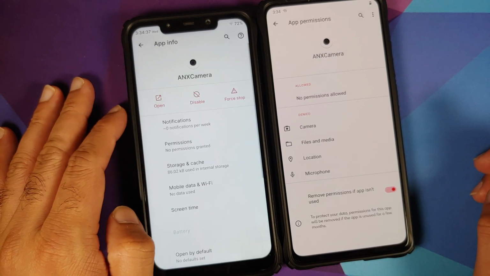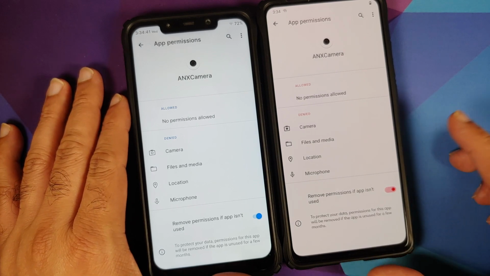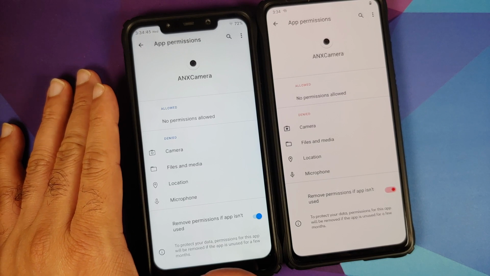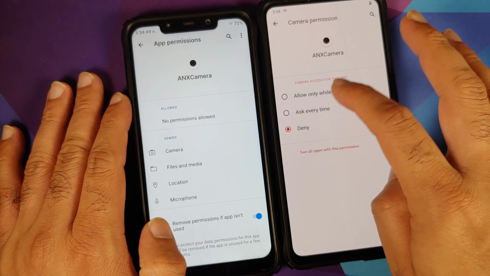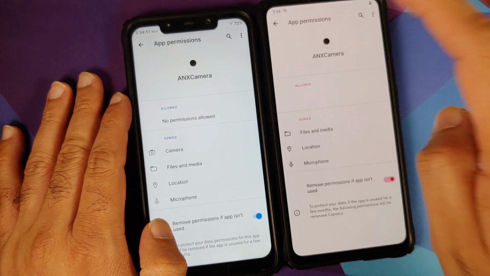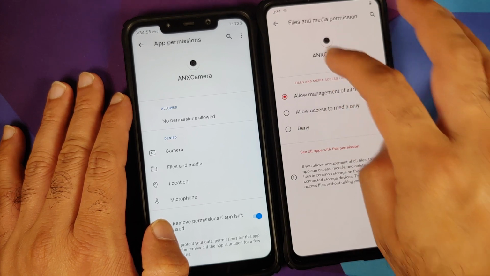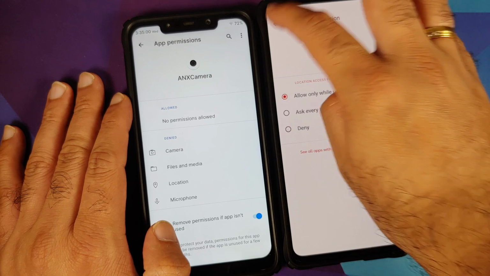Let us check on the Poco F1 as well. So again, none of the permissions are granted. So we have to grant those permissions manually. In case the permissions are granted, even in that case, I would suggest that you disable the permissions, that is, deny them, and then allow them, because that is what the developer recommends.